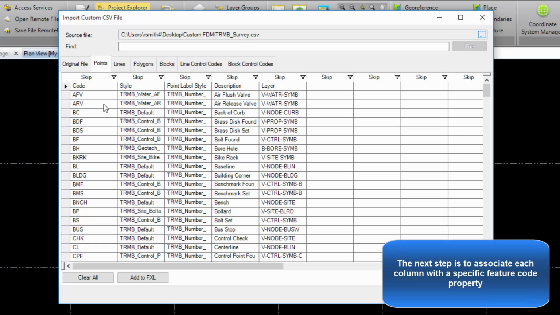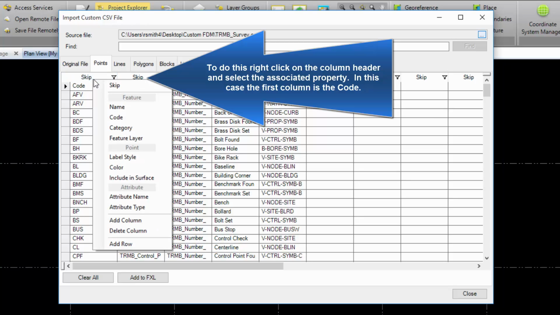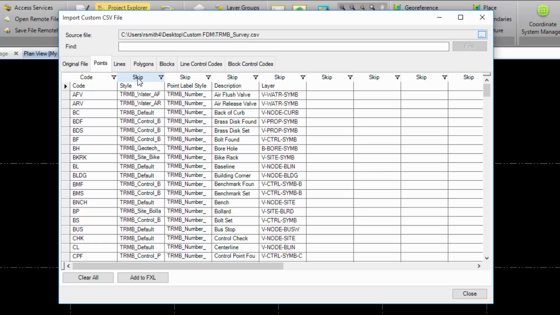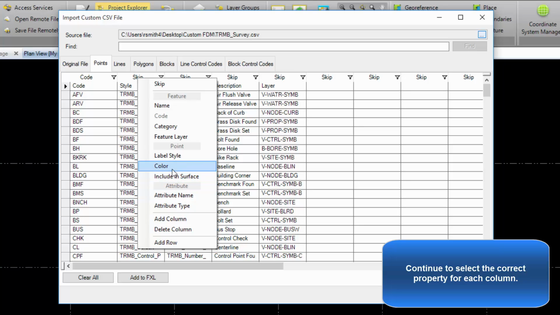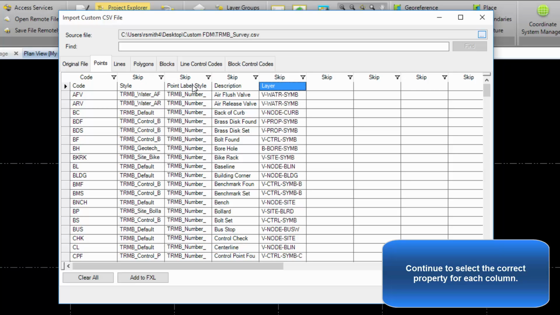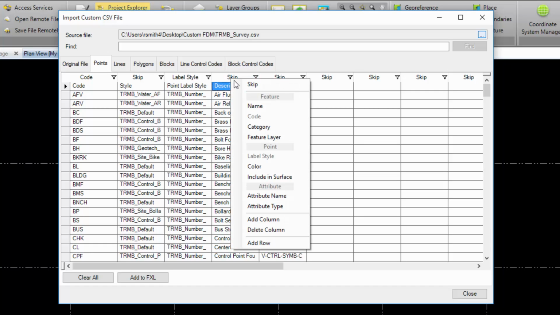The next step to do is select for which part of the feature coding. So information such as the code, description, color, layer settings. And to do that, you select the column, right click, and then choose which feature this column is. So in this case this is my code column, so I'll select code. This I can right click and say this is my label style, or maybe it's the color. But if I look back here, I see there was a point label style as well. So I can select here and I can go label style, description. So this would be my name.